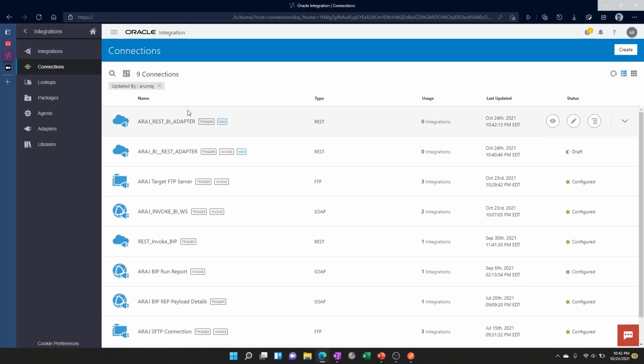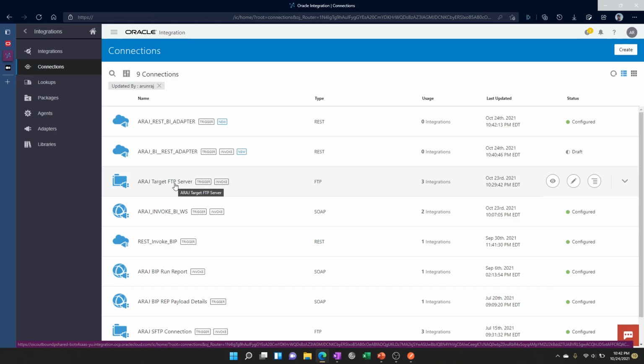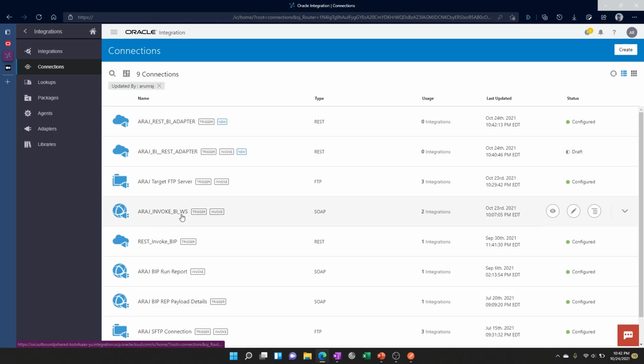All right, that's configured. Now I've created a target FTP server, and we're going to use the Invoke BI Web Services connector. This is a SOAP adapter, and this is what we're going to use as the SOAP adapter. This target FTP server is what we're going to use for the FTP adapter. So we have the REST adapter, FTP adapter, SOAP adapter. Like I said, I've shown this in my previous videos, so make sure to check those videos. I'll leave a link to that in the description of the video. All right, so we have created the adapters or connections. Let's go ahead and create the integration.